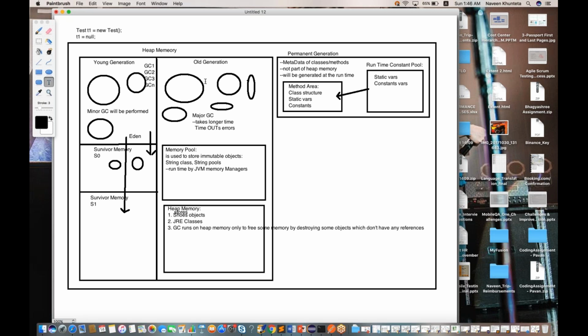And what is the memory pool? The memory pool is used to store all your string class objects, all your immutable objects. A string pool can also be created inside the heap memory.